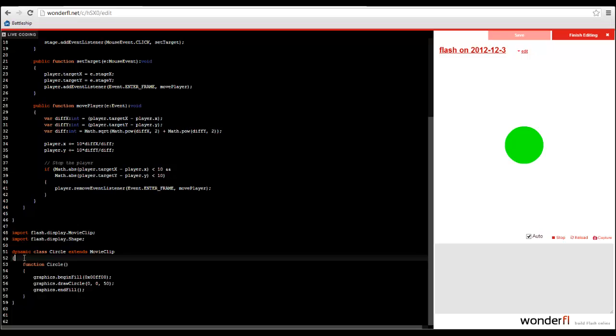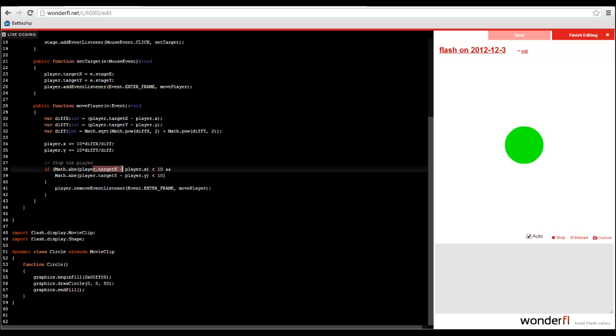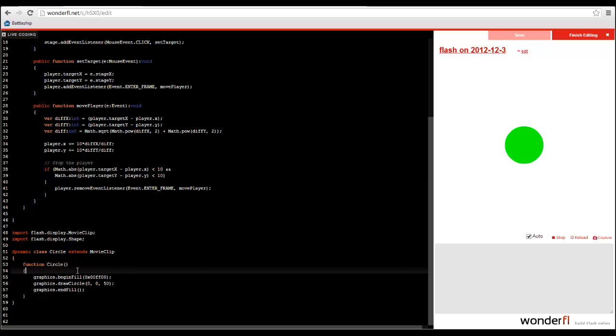Our class circle is a dynamic class. The reason we make class circle dynamic is so that we can add these properties, targetX and targetY, to our player. We could, if we wanted, avoid making circle dynamic by putting the definition of targetX and targetY inside the class circle. Class circle is a simple class as it consists solely of one constructor.